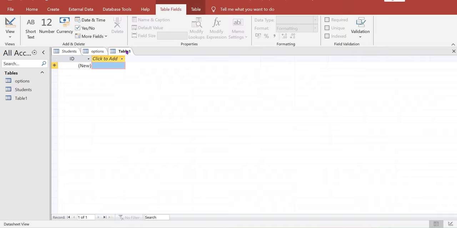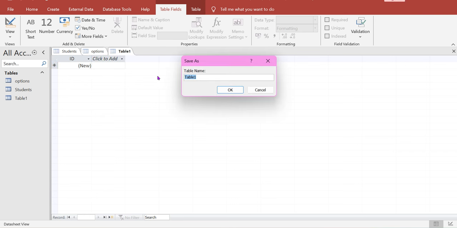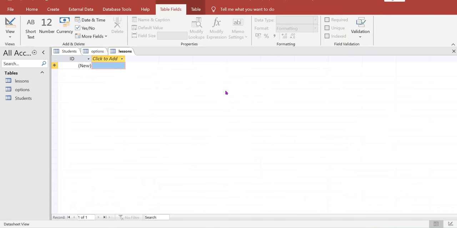Right click. Oh, I have to change the table name first. Table lessons. I have to change the table name first. Do this, right? Save. Then our table is lessons. Then OK. Now, as you are seeing, the name is changed.